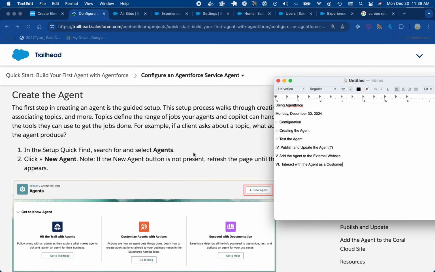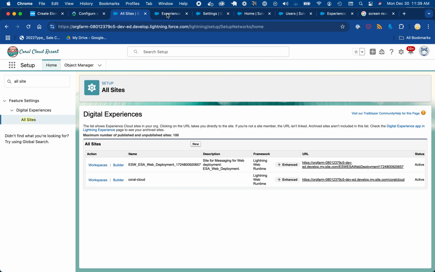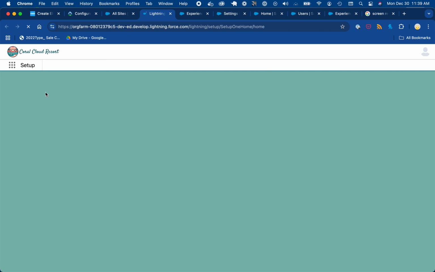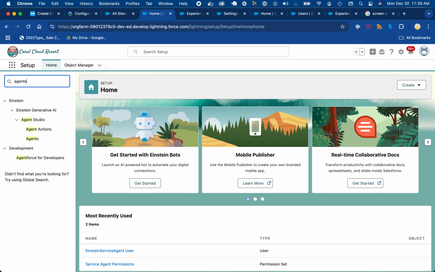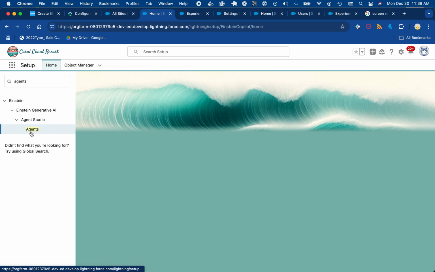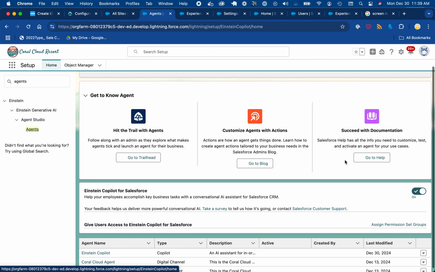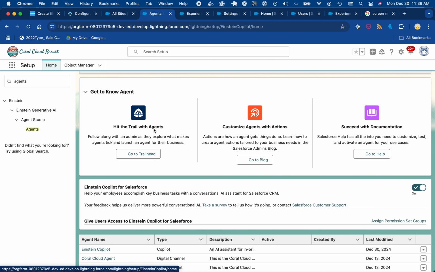And we are now back to create an agent. Okay, so you go to, okay, let's just go here, setup. Agents. I've never seen this stuff before. At least hit the trail with agents. Customize my agents with actions and succeed with documentation. So I'm going to look at this just for a second here. This goes to a trailhead.